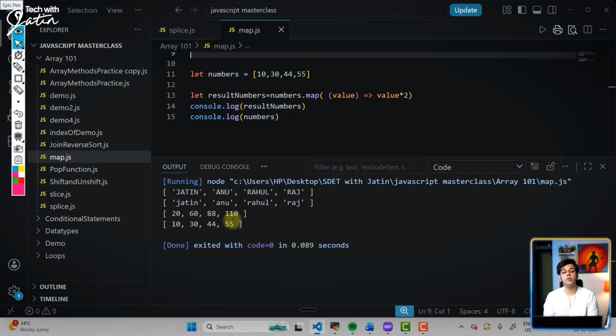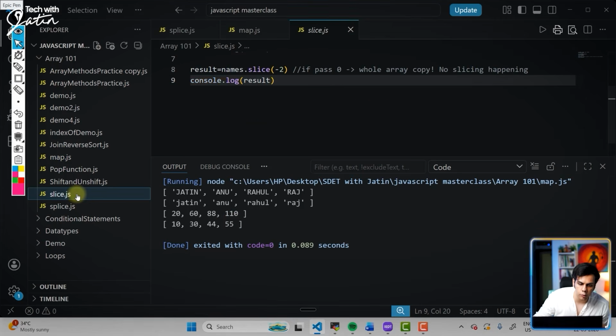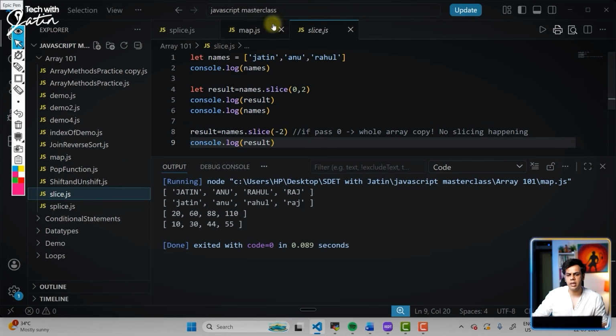So in today's class, what we did, we focused on 3 methods. We saw slice, we saw splice, and we saw map. With the help of slice, what is going to happen? Slice technically is meant to create a copy of a certain range of the elements which is there in the array.